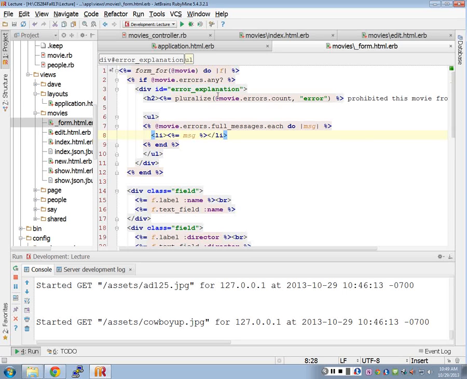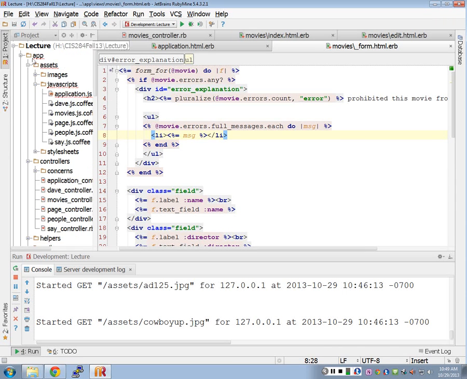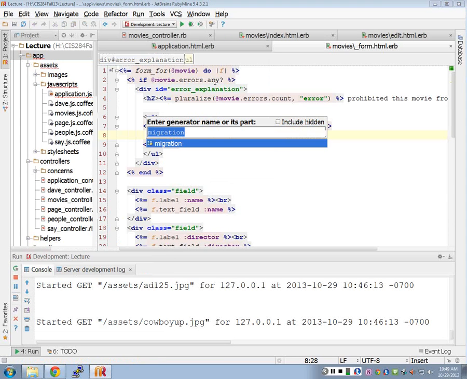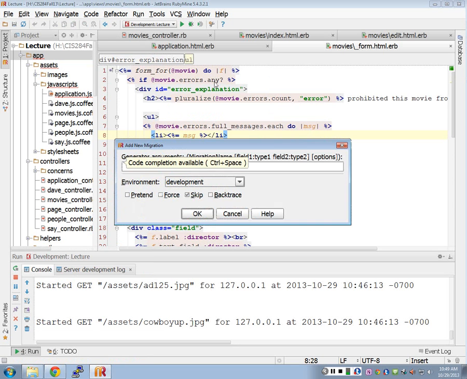We did this yesterday. A new migration, okay? So we need to right-click, new generator, and we want to create a migration. We give it useful information, like add thumbnail to our table name, movies, all right? And we're going to call it thumbnail, and it's going to be of type string. We say go ahead and go.